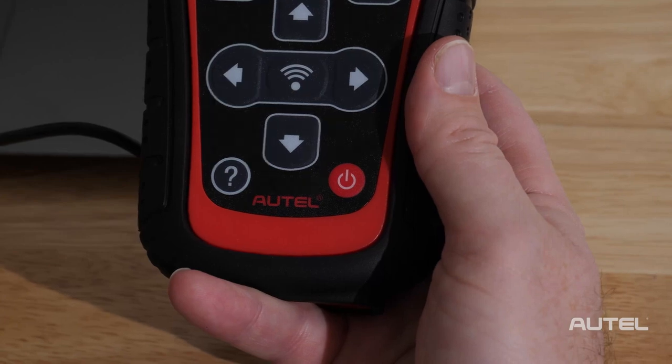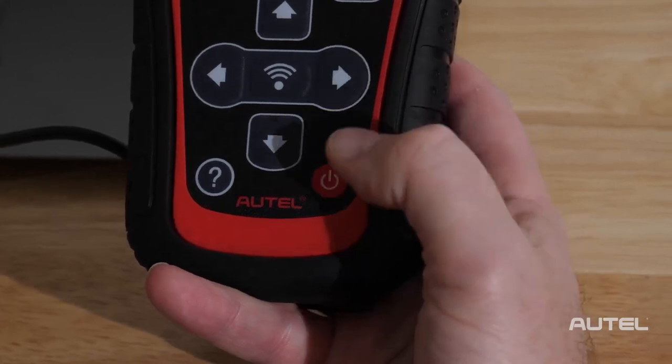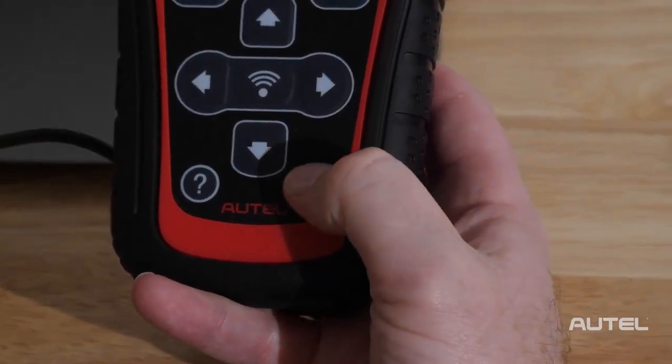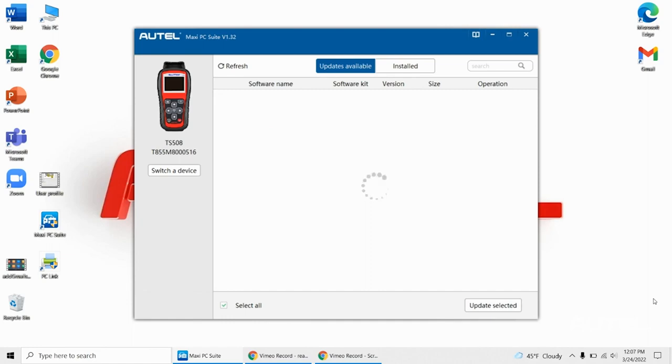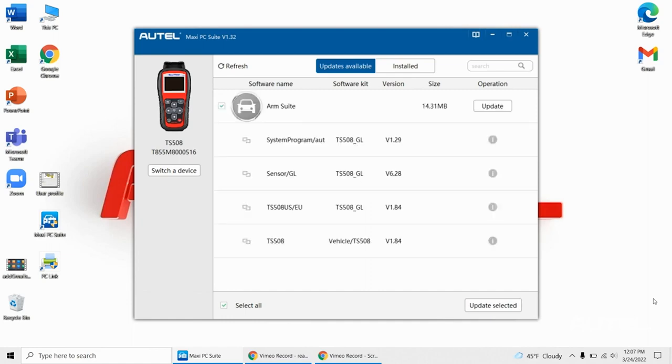Unplug the tool from all power sources. Hold down the power button for at least 60 seconds or until the tool turns off. Most red tools have a left arrow key. Hold this arrow key while you plug the USB cable in connected to the PC. This will force the tool back into update mode.